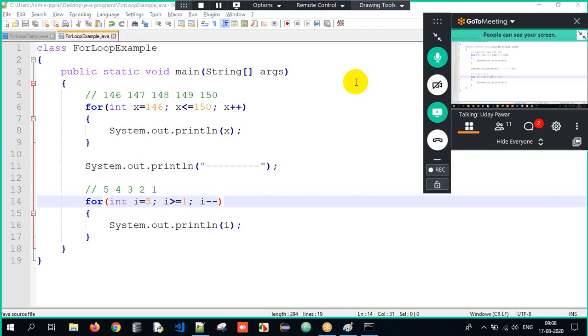What if I give this? What if I give that? Then you're logically very strong. You can look at the program and predict the output. This is what I want from you all. So this is all about the looping statement.